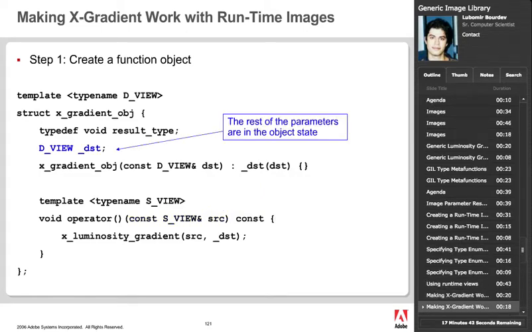The other parameters, in this case the destination image, are stored as instance variables in the function object. Notice also that the function object must have a result typedef.